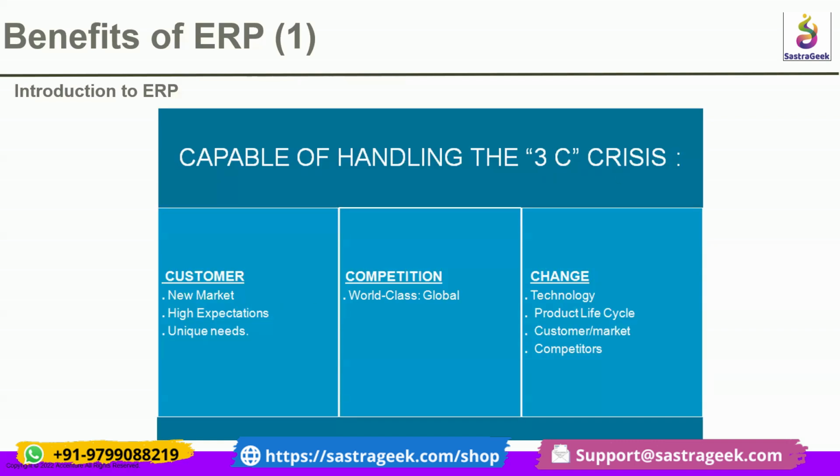First one is customer. High expectation: this generation has high expectations, and they have unique needs. In order to overcome that, we have to introduce software based on that. And competition: we have the competition between Amazon and Flipkart, right? Similarly, in this competitive world, you should work so that you can achieve something. You should be above the competition level so that your business can run. Then change in technology, change in the market, change in the product, all those things. So before that we had Facebook, but Instagram came into the picture because of these three C's.